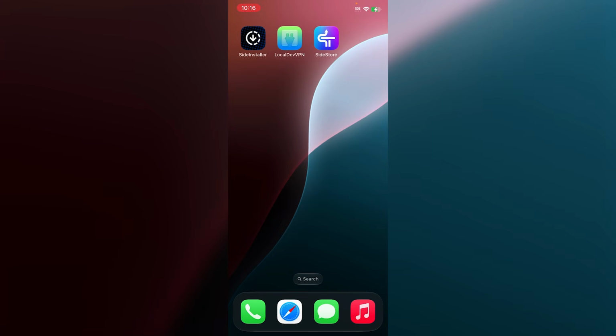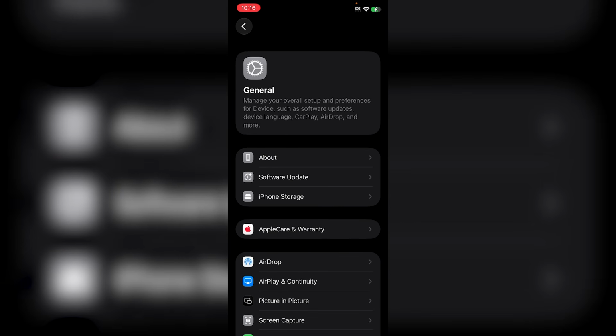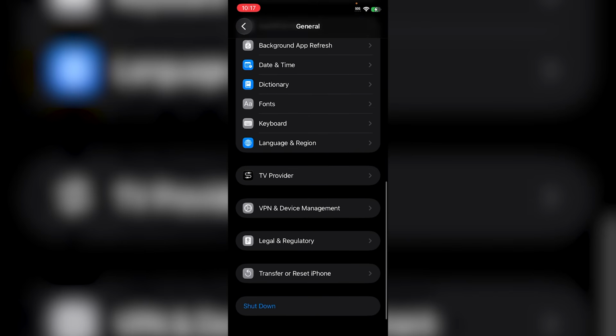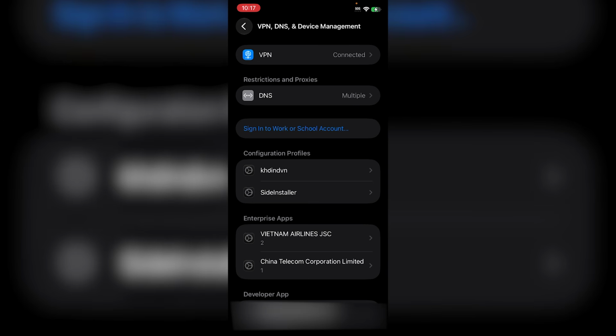So now you can go to your home screen, and as you guys can see, SideStore is now on my home screen. But before you guys can use it, you guys must first trust the certificate, which will be your Apple ID that you used. So to trust the certificate, go to general, scroll down until you guys see VPN and device management. And then under developer app, you guys will see your Apple ID. So go to that and click on trust.